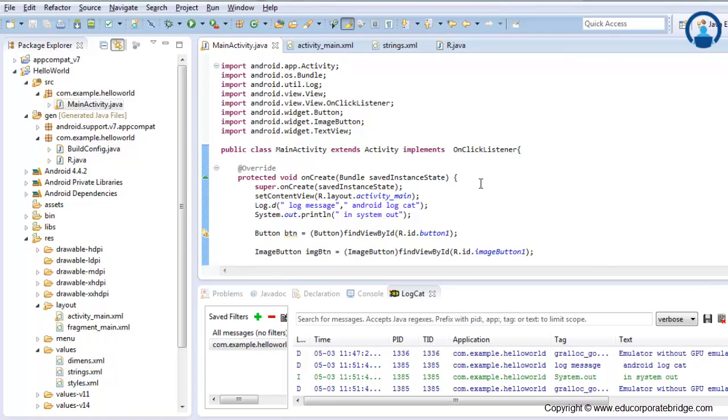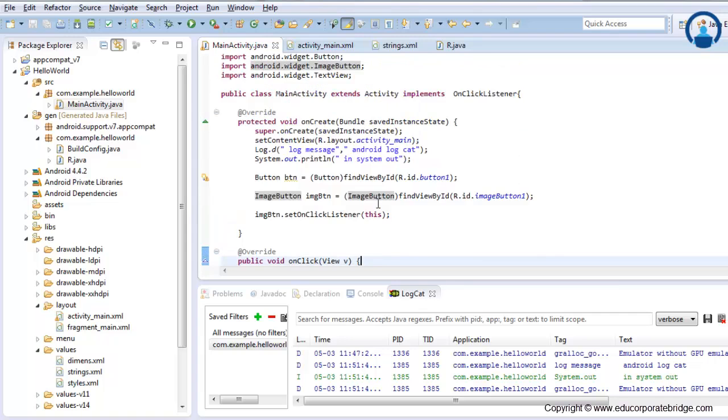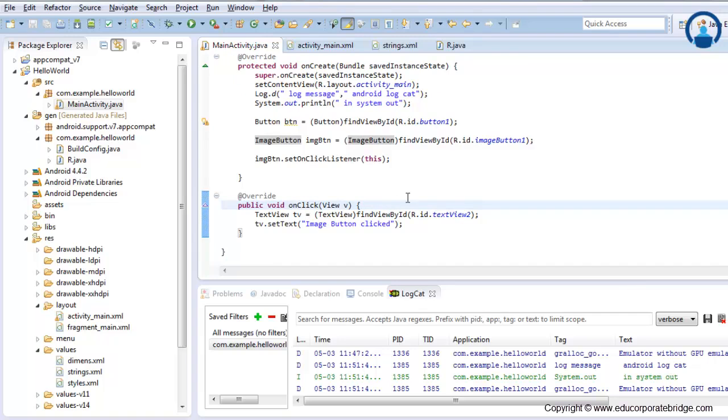And now what if you want to catch events on both image button and button, and you want different texts to appear when we click button and image button? Suppose if I click on button, the text should change to "button clicked", and when I'm clicking image button, the text should change to "image button clicked". So how to achieve this? All the other steps will be the same, onClick will be the same, and to achieve this we'll use a switch block.